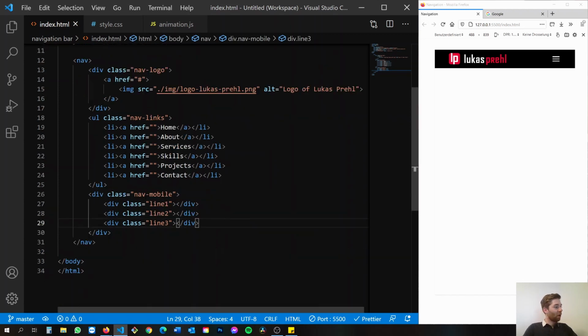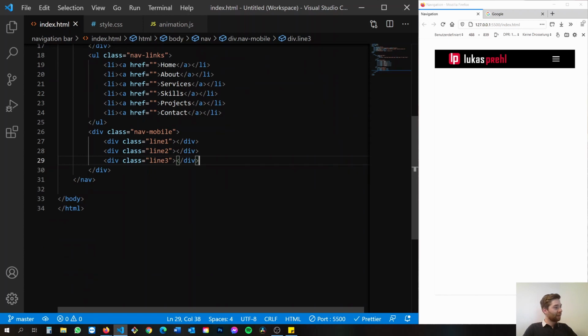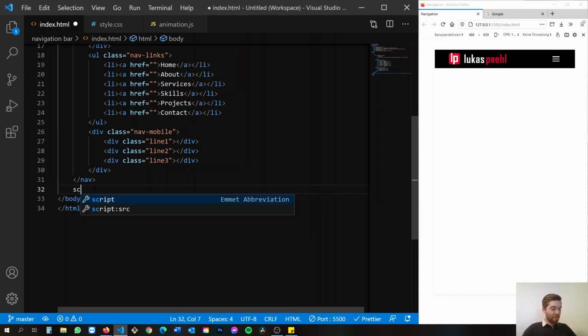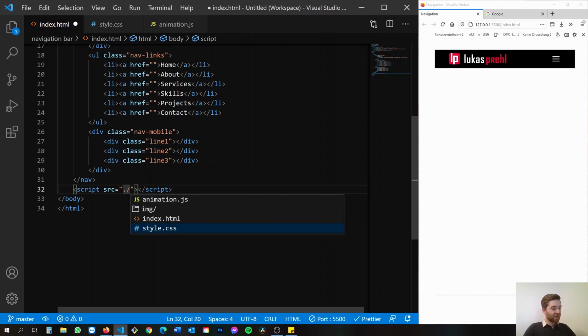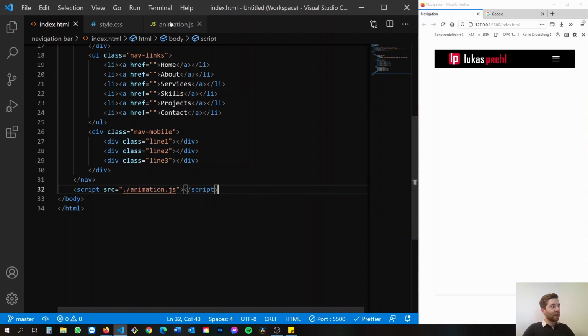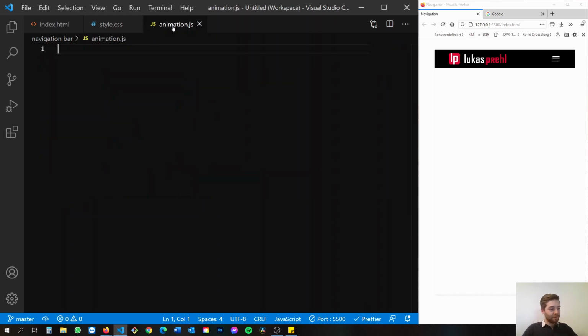For that, we go all the way down to the end of the body part, right here. But important, still inside the body part. Then we add script and pick the suggestion below. Inside the quotes, we have to link the JS file. For that, we say dot slash and just pick the right one from the drop down, animation.js. Perfect. Save and go back to the JavaScript file again.